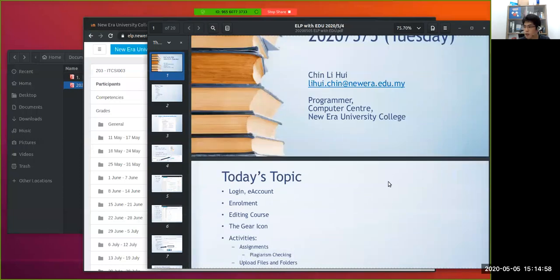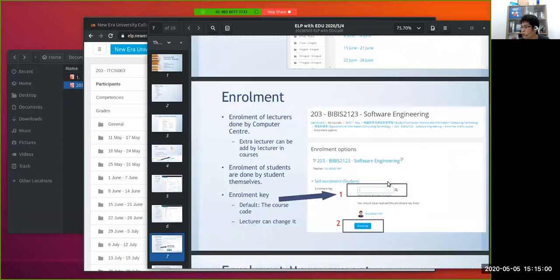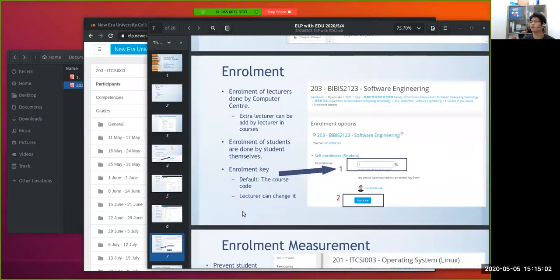So let's skip to the page. Okay, here. Every student has to key in a password and then click Enroll me to enroll themselves. Here, you will display your name to them. The enrollment key by default is the course code, with all the symbols removed from your code.